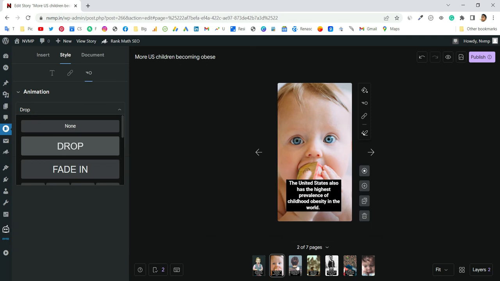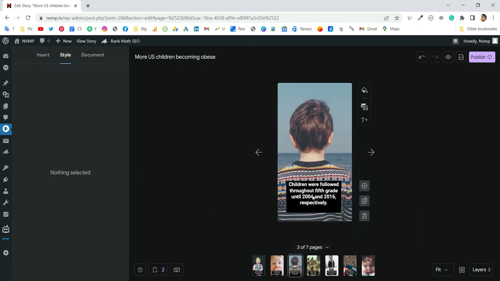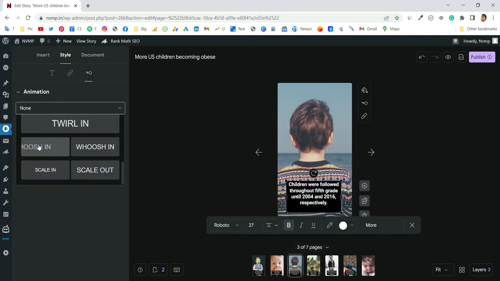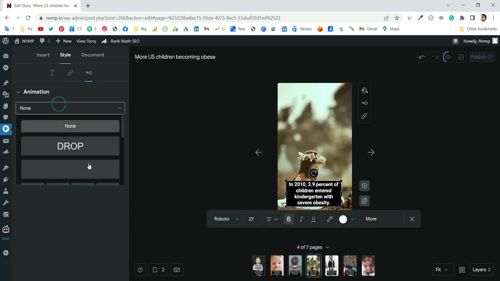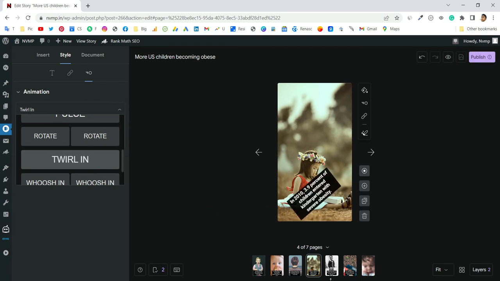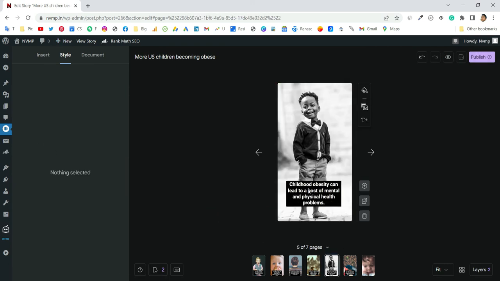You can see here this is our drop animation, and otherwise we can select any of these: fade, whoosh in, whoosh right, and there are various other animations also. You can select any of them. So I will select like this.